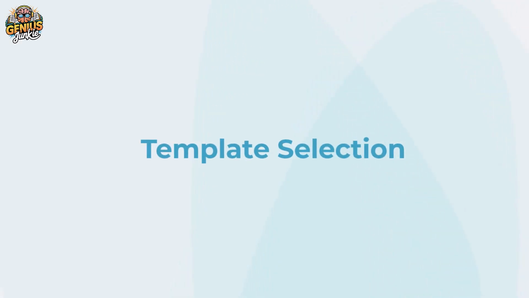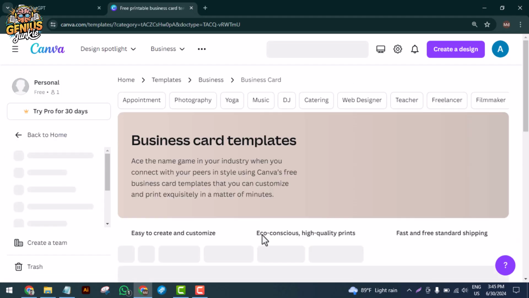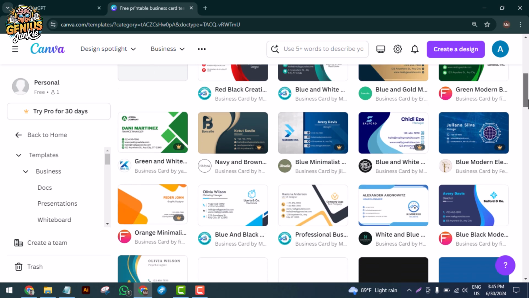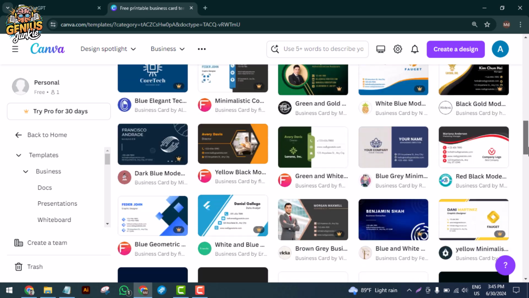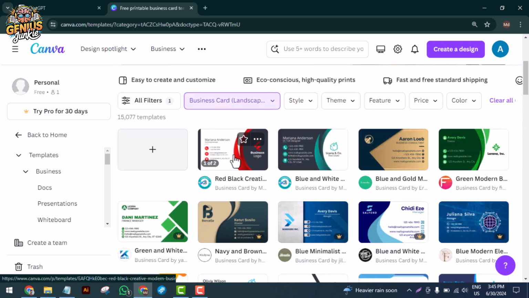Template selection. Here, you can browse through a wide range of templates. Choose one that fits your brand style or start from scratch. For today's tutorial, we'll select a template to speed up the process.